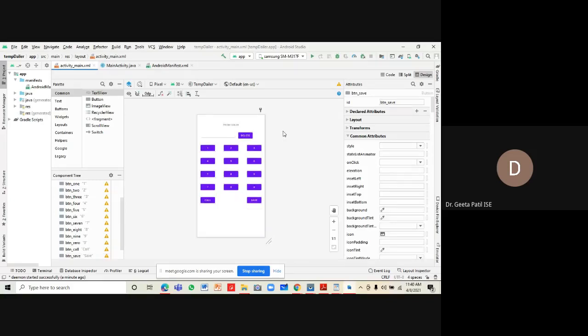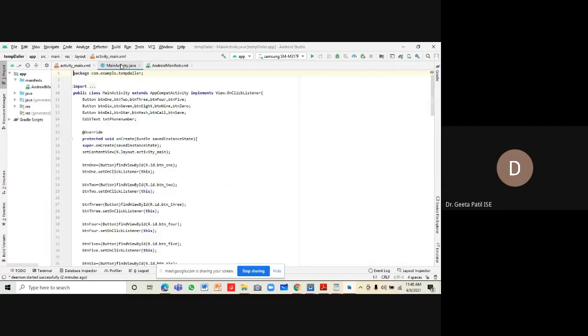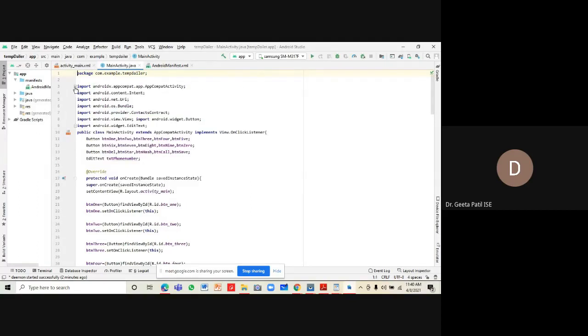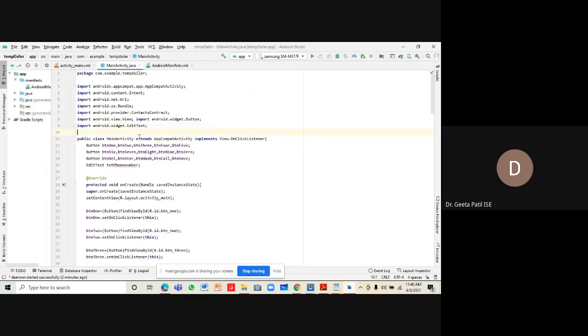So now let's see how we go about it with respect to the code. The code is written in MainActivity.java. I have this code available, so instead of writing it, let me explain the reference with respect to this code. The necessary packages which are required for importing are given over here.